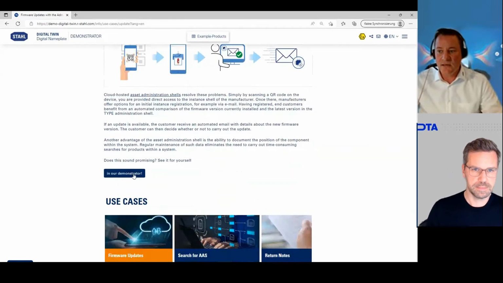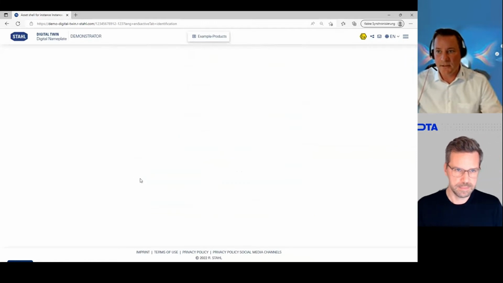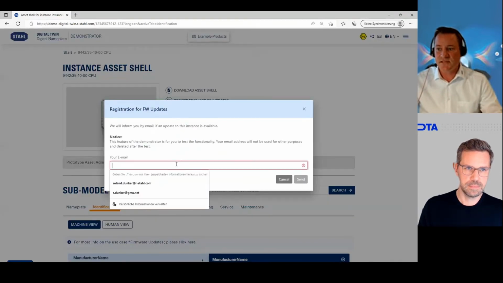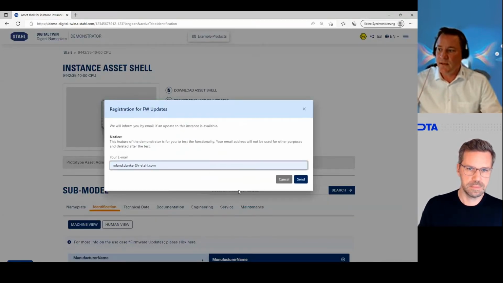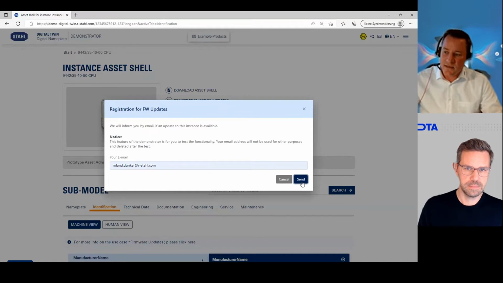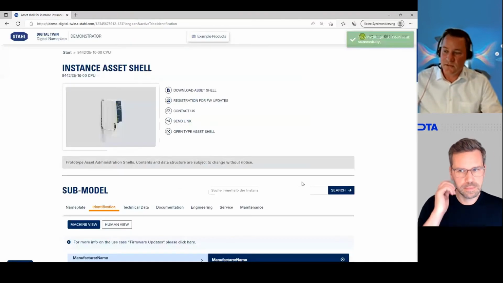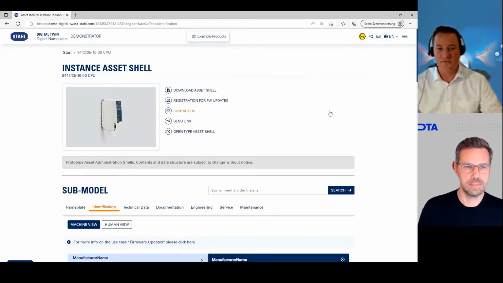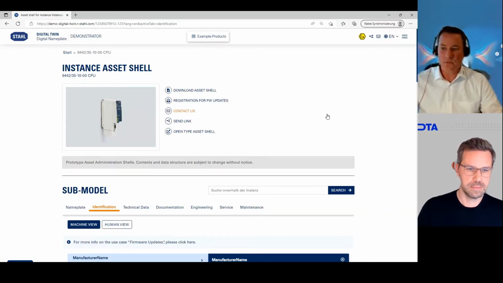So we have the simulation here in our demonstrator. Just click on it, and you see here it's a CPU module. And if you click on the registration for firmware updates, just add your email address in here. And then in this case here in the demonstrator, you see you are now registered for it. And in our demonstrator, we create a new firmware every 2 minutes. So you will get within 2 minutes the information by email that for this specific serial number, there's a new firmware available.